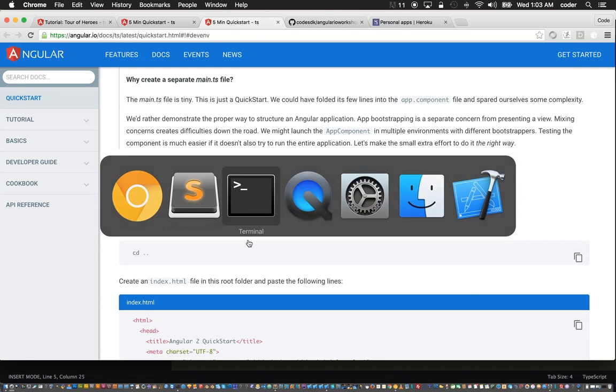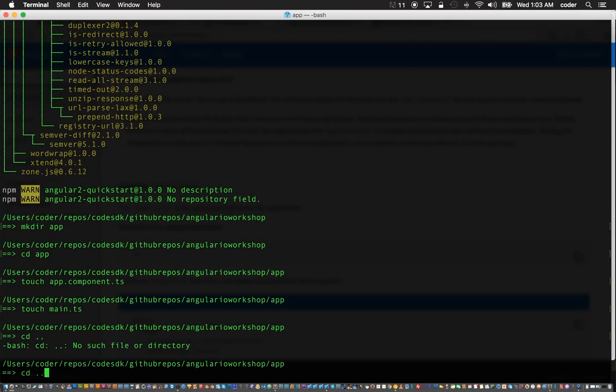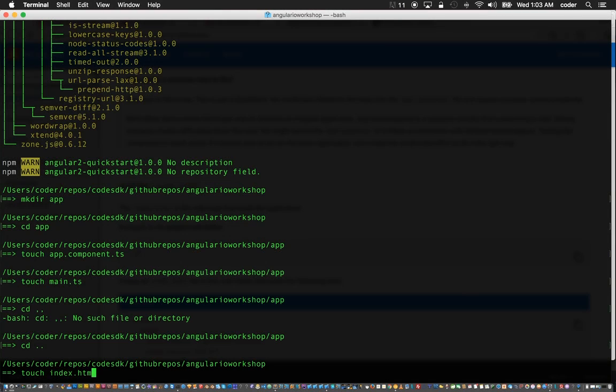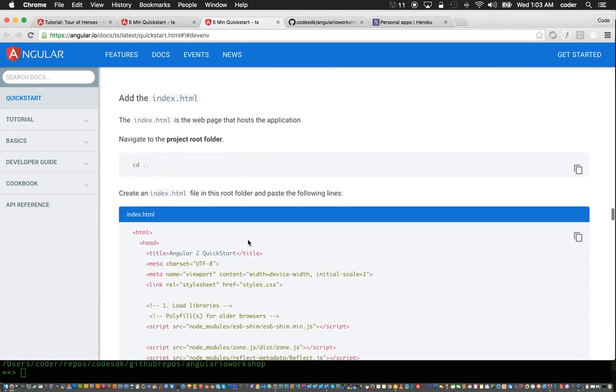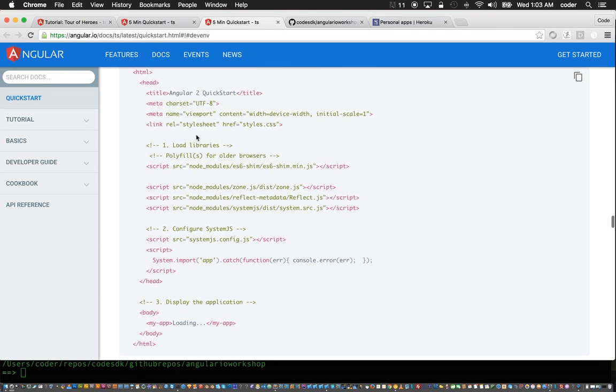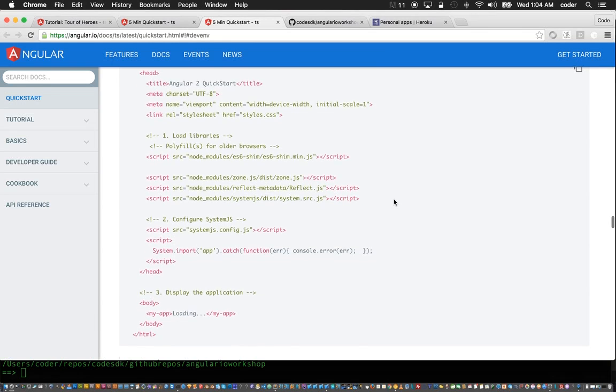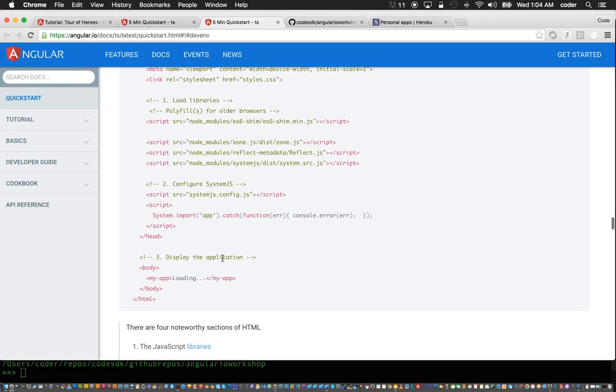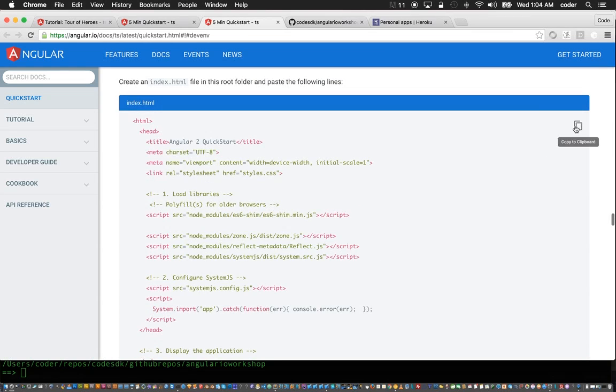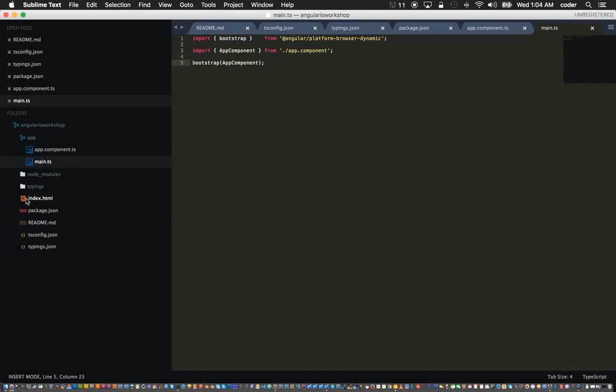So if we go back up to the root folder and we create the index.html, you'll notice that we can add the markup here with the shims, or the polyfills, for the older browsers, the node modules, which are calling the JavaScript necessary to run Angular, as well as the actual component that's going to host the application, which is my dash app.